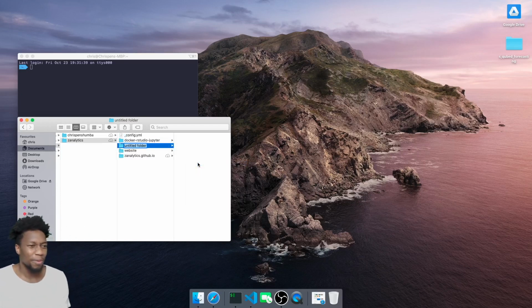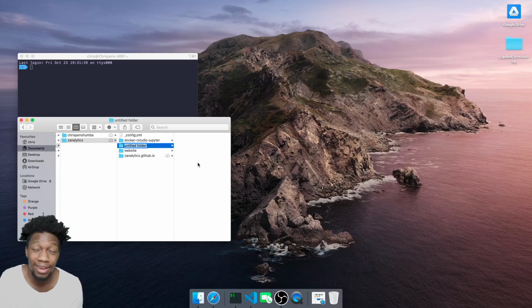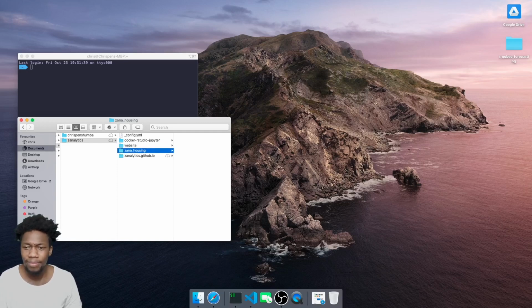So I think we should call it something. What should we call this project? Naming something is really crazy. I think I'm going to call it Zana Real Estate, because I've always wanted a real estate project. Or Zana Housing. Yeah, I think I'll be okay calling it that.